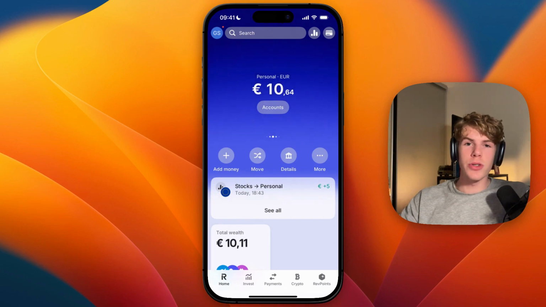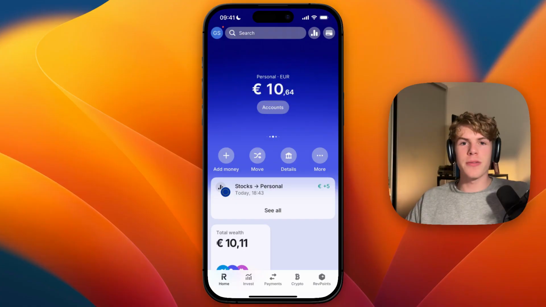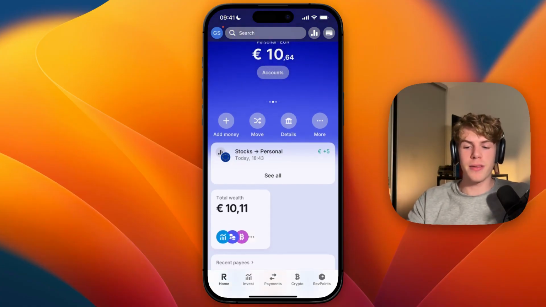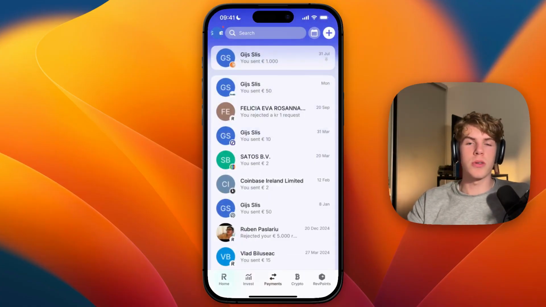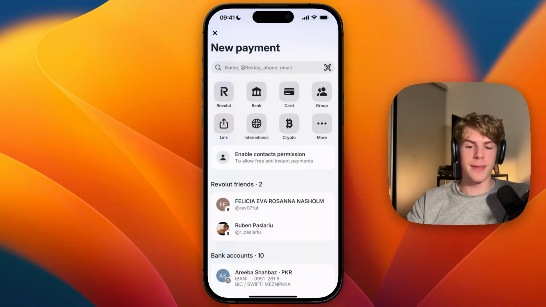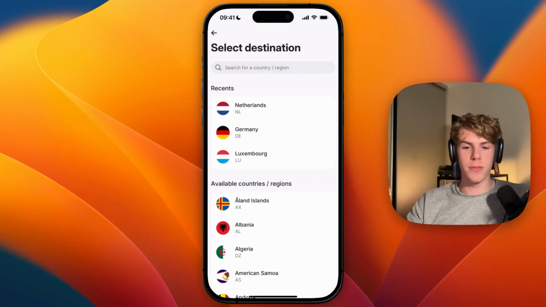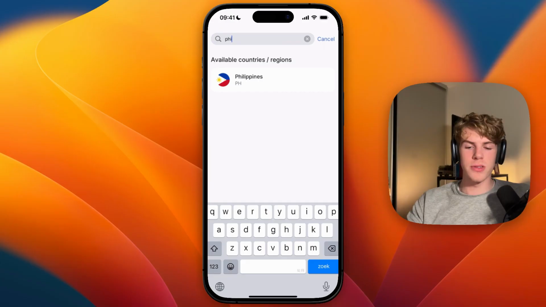In this video, I'll show you how to send money to the Philippines with Revolut. To do this, first go and open up the Revolut app and go to Payments in the bottom. Once you've done that, click plus in the top right and select International. You're simply going to search for the Philippines.